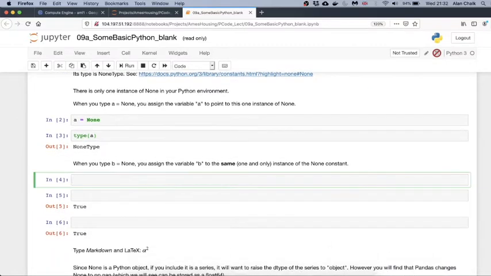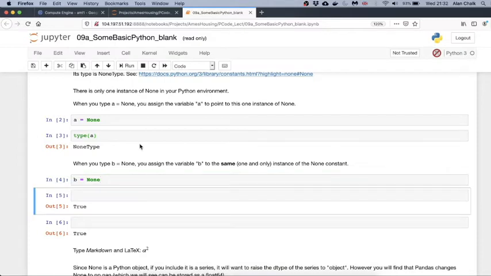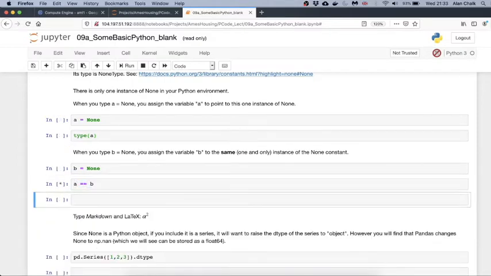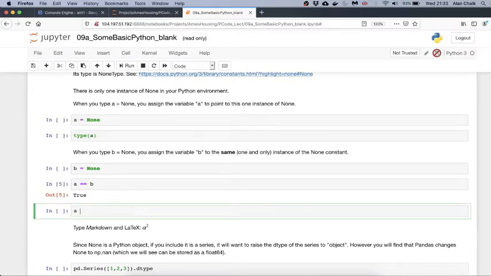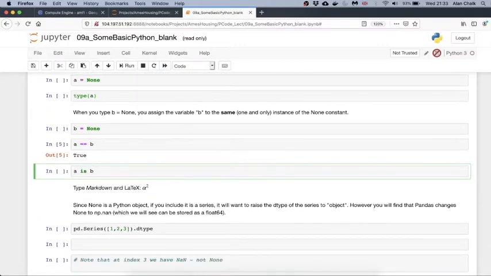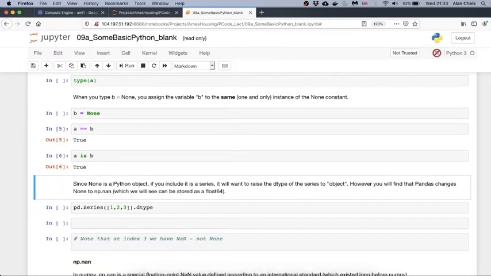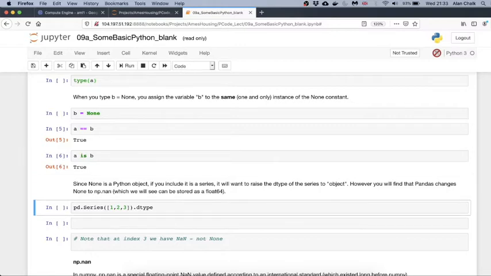Now let's type b equals None as well. Now b is a name, and it's going to point to the exact place in memory where a is pointing, because they're both pointing to the one and only None object. Now, is a equal to b? Yes, it is. Is a actually the same object as b? So a is b means that a and b are both pointing to the same object in memory. Yes, they are.